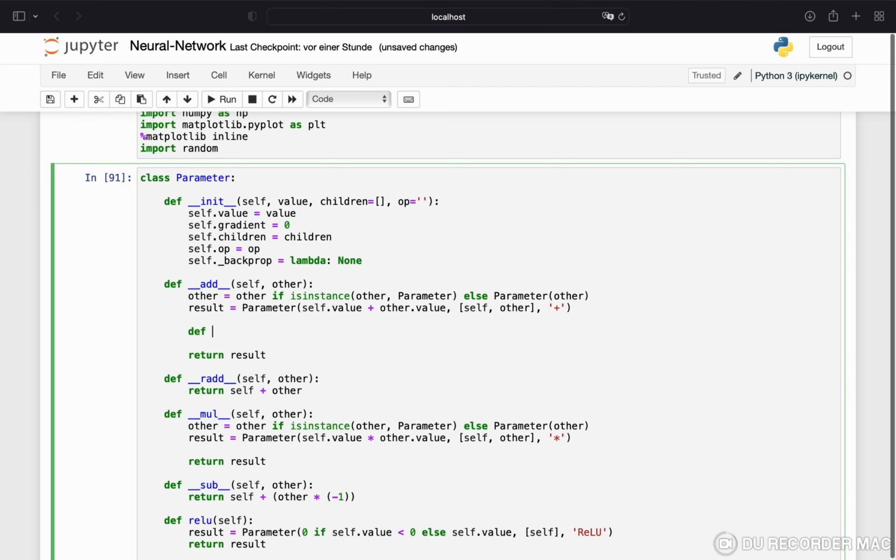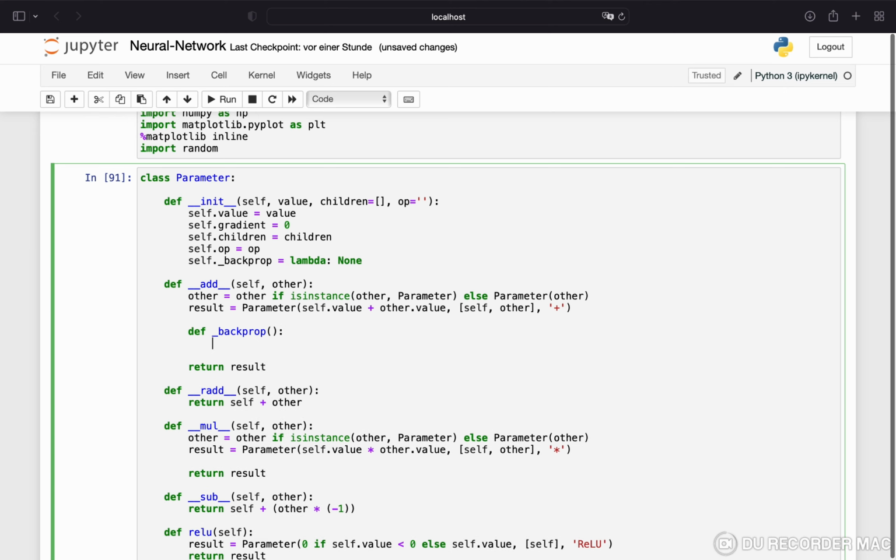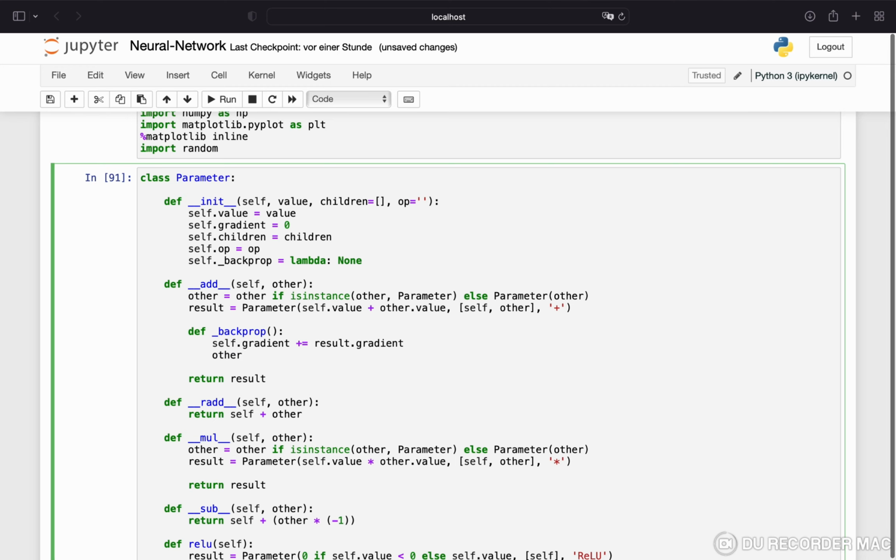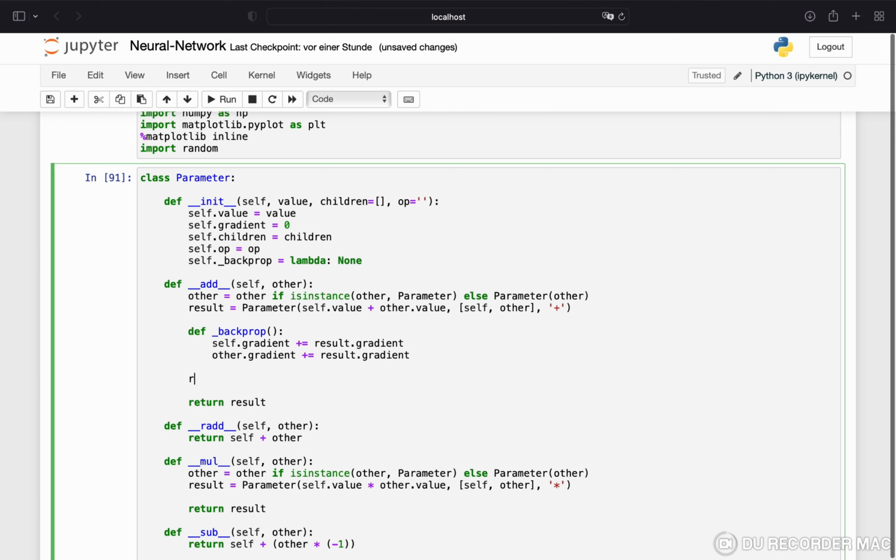So let's write the backward function. We store the derivative value inside the gradient parameter, and we set self.gradient and other.gradient to the gradient of the result. This is because we have to chain the derivatives of self and other with the derivative of the result, and we know that the derivatives of self and other are 1. Now we just need to set result.backprop to backprop, and we're done with this.